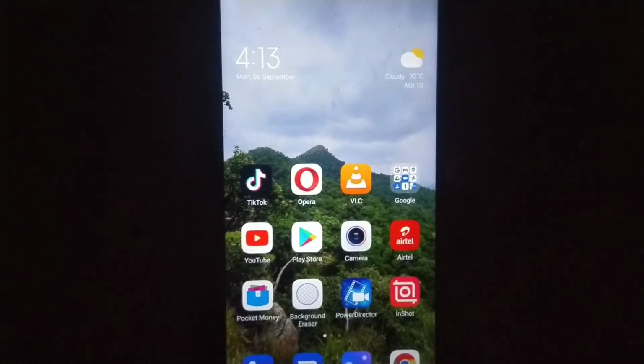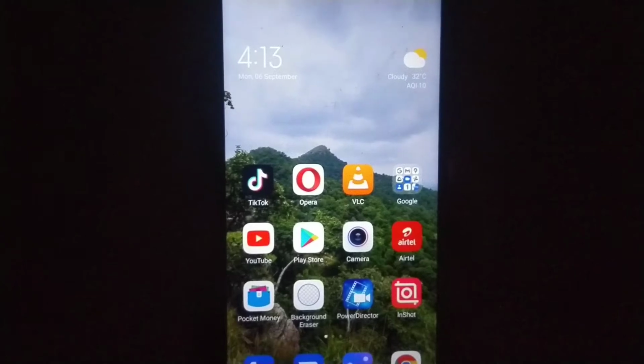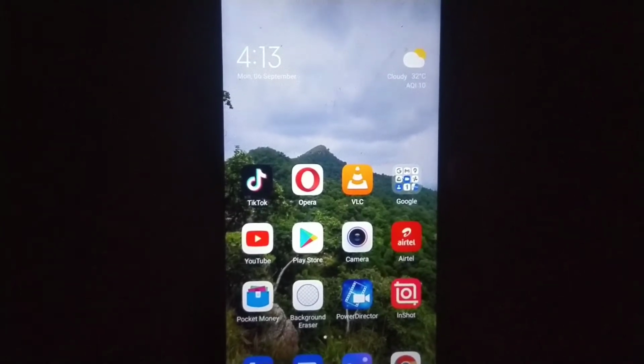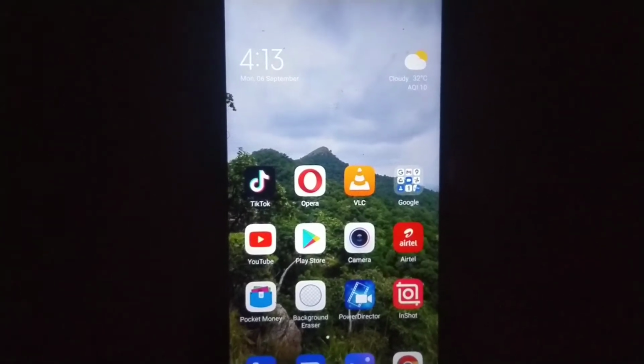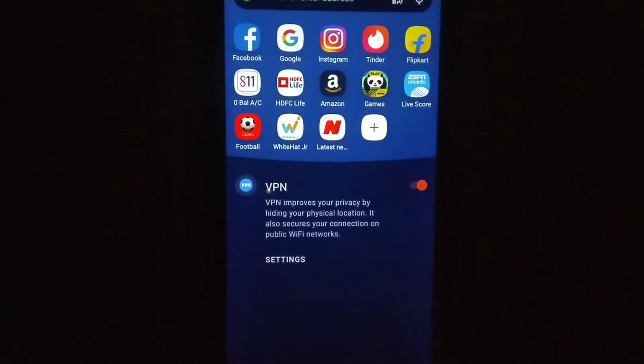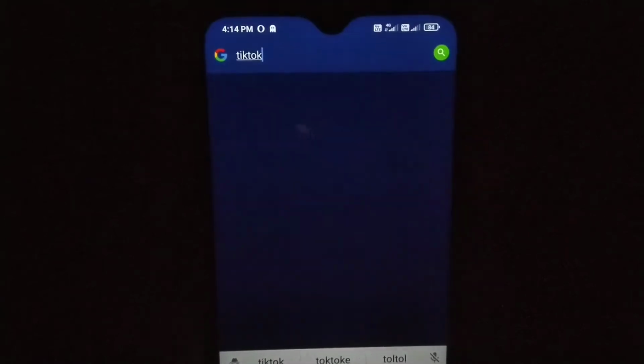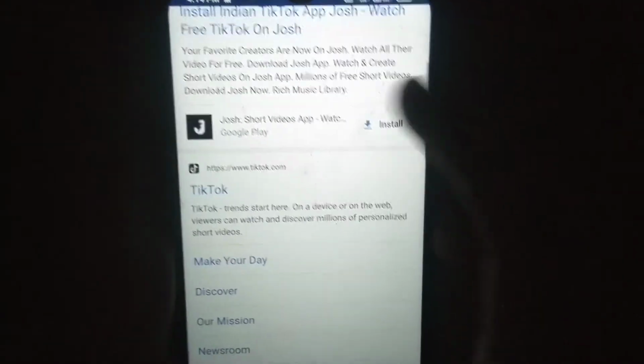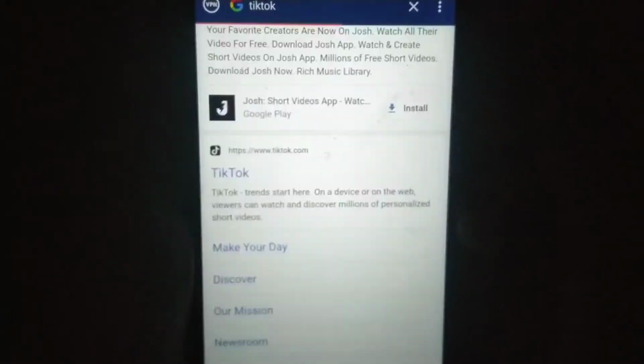So first, to make a TikTok account, here I'm gonna be using TikTok website, but you can also do it on TikTok app. The process will be pretty much same. So first up, open up any browser on your smartphone and then search TikTok. And tap on official website of TikTok, tiktok.com.